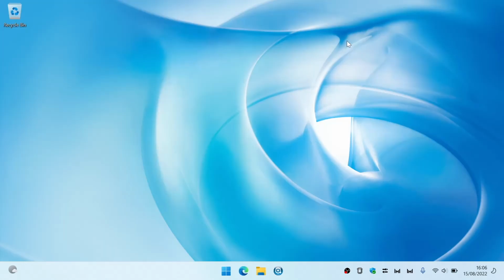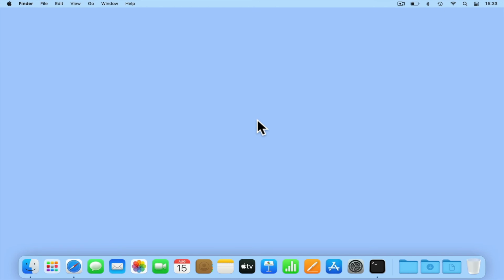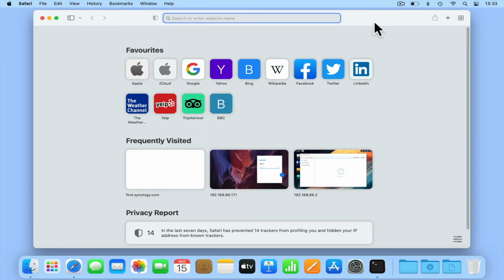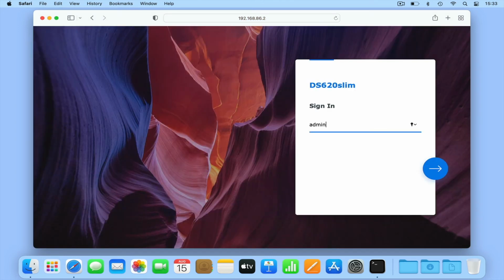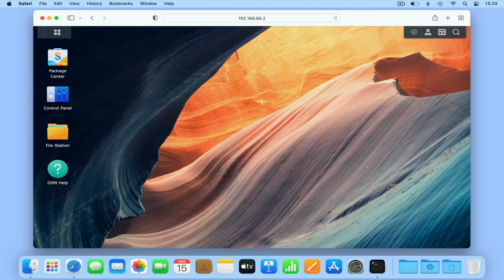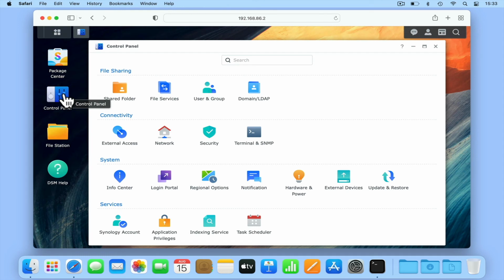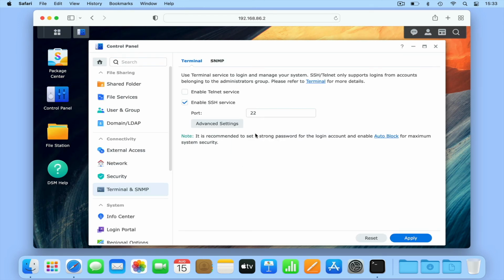While SSH can be very useful, we should not leave it running on our NAS when we're not using it. So let's take a look at how you disable SSH. If we log back into DiskStation Manager, from the desktop, we now need to select Control Panel. Within Control Panel, we need to once again select Terminal and SNMP. We now need to remove the tick from Enable SSH Service.